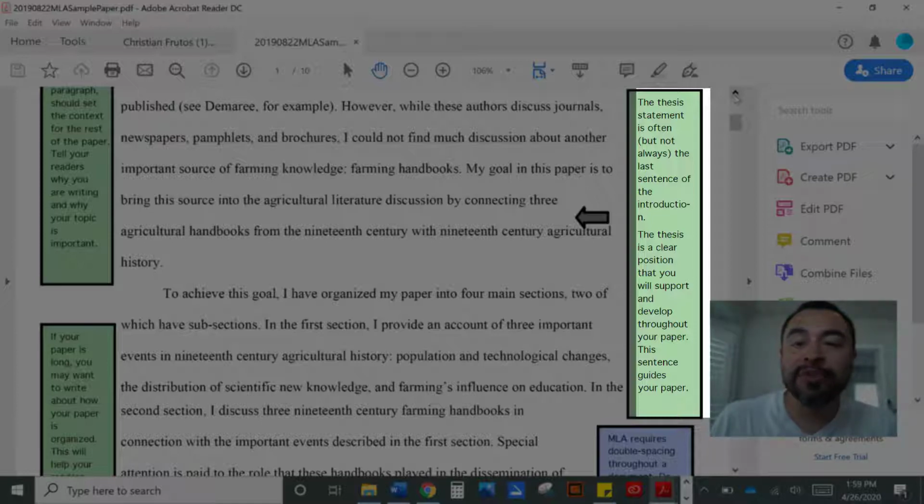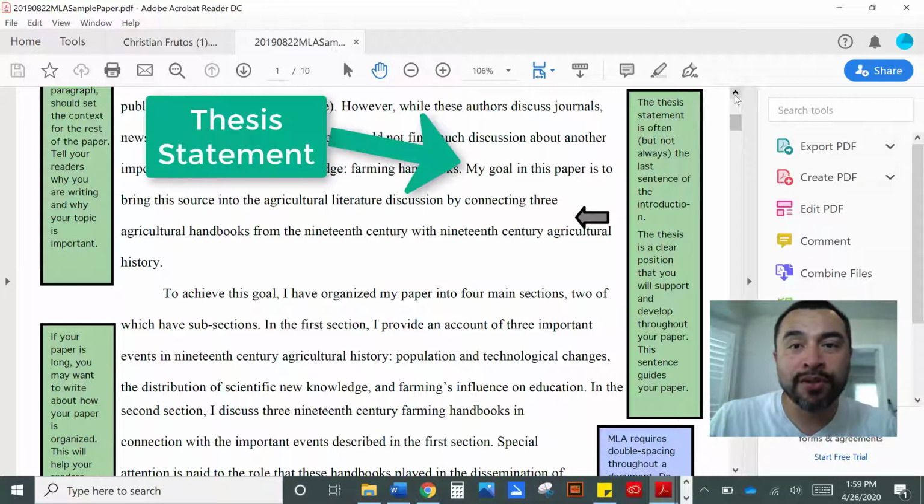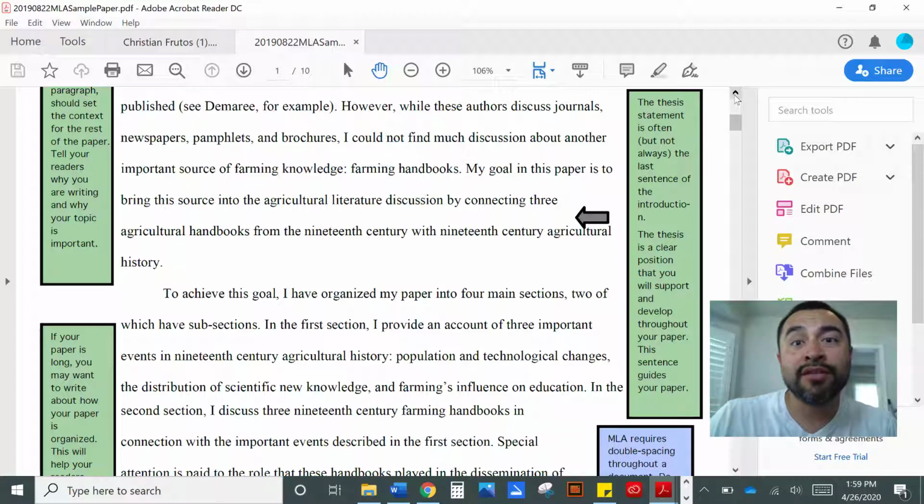The thesis is a clear position that you will support and develop throughout your paper. This sentence guides your paper. So the last sentence is what I want you to focus on. This sentence is going to guide your paper. It will illustrate to the reader what you're hoping to accomplish, and your introduction, body, and conclusion of the paper should align directly with that thesis statement. Avoid straying away, providing information that doesn't really support or develop or continue the conversation in relation to your thesis topic.